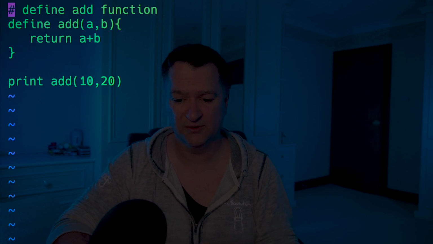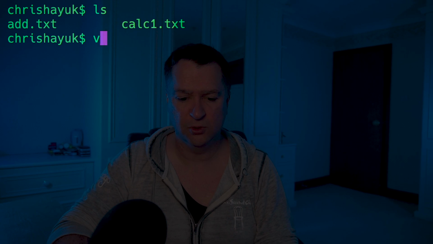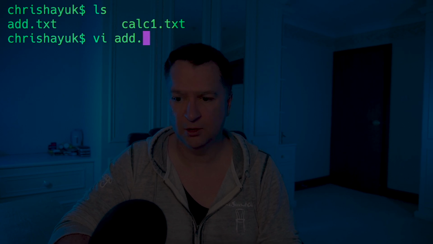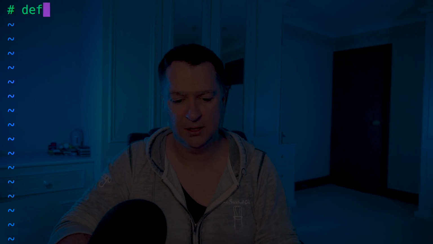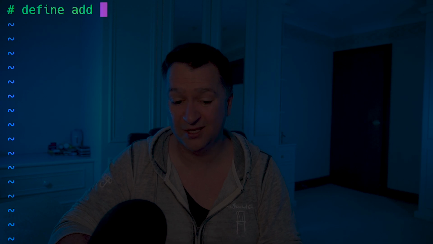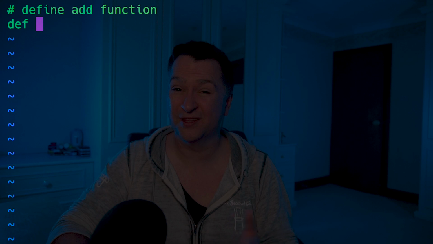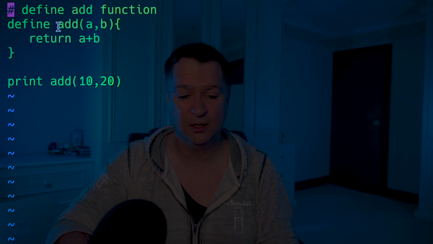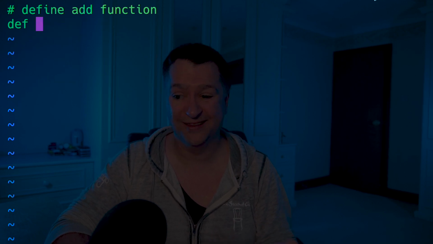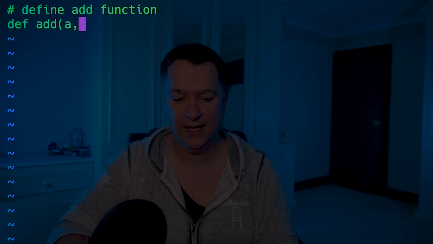So we've got it there and we can have a look at it in a second. So we'll create a new file called add.py. And again, I'm going to say define add function. So I'm using the same single line comment that we did earlier. This time, rather than using define, as you see there, I'm using def. And then I'm going to put add A, B.